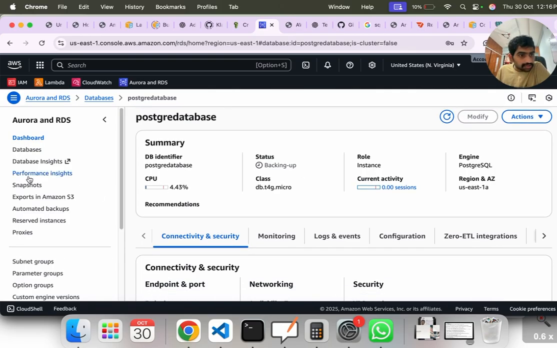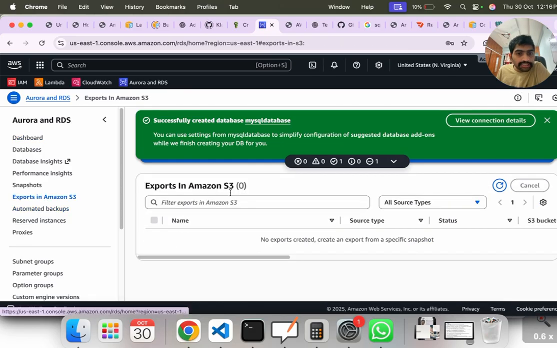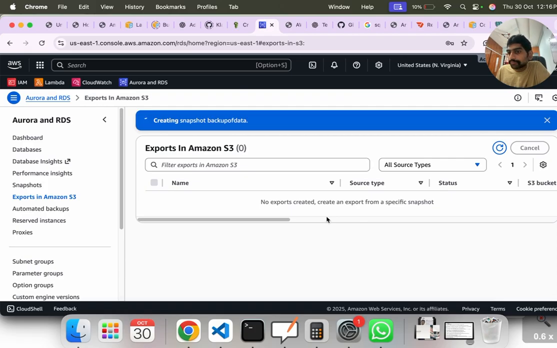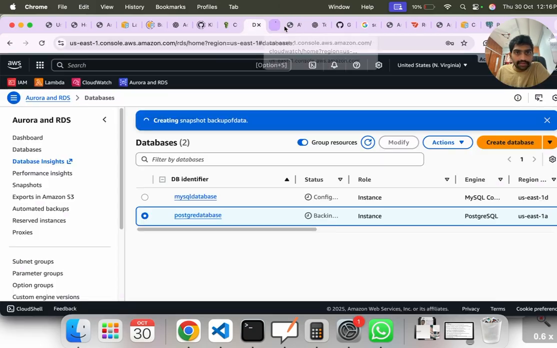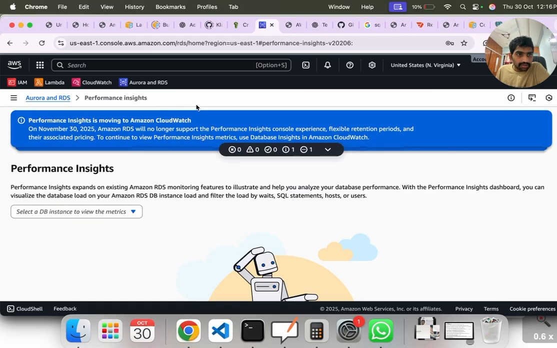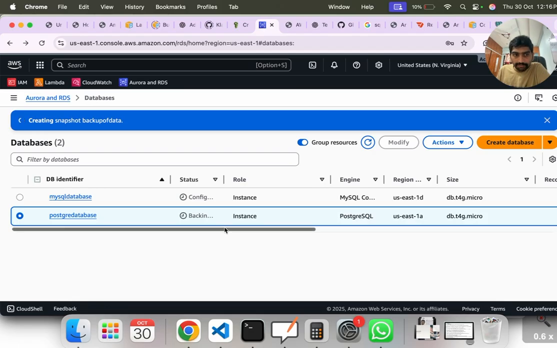Okay. So now you can export this data into S3 also. You can also play with Lambda. So this is totally your choice how you want to play with this.